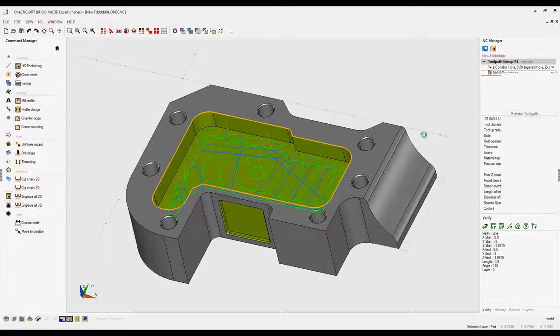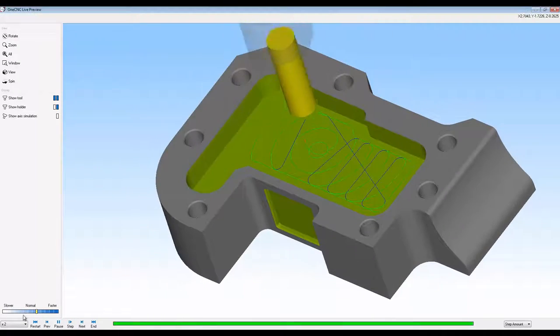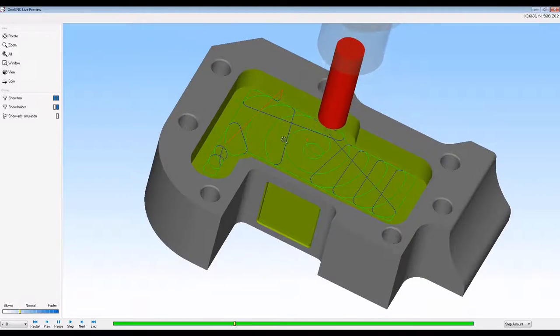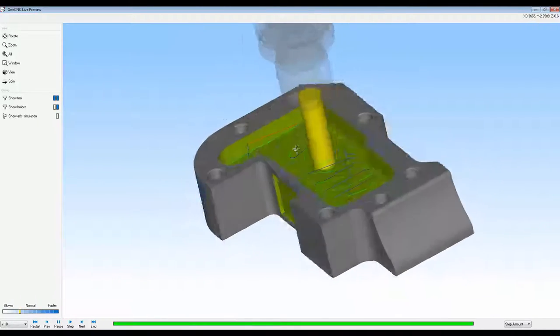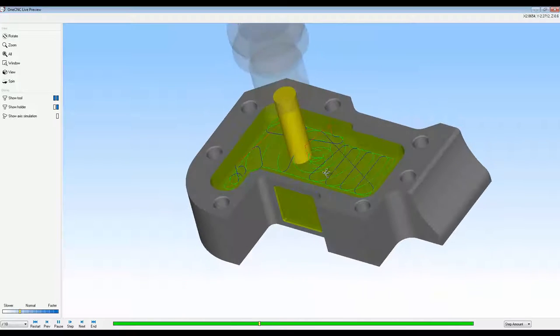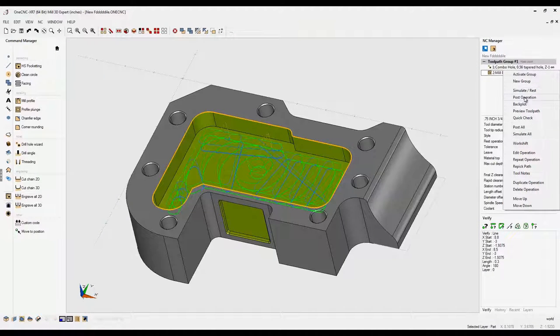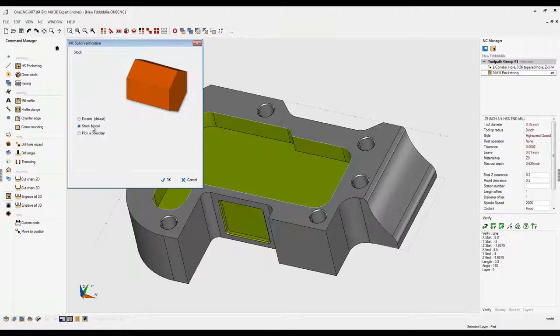Now what we're going to do is take a look over here within the pocket operation, and I want to show you preview. I'm just previewing just that machining operation. This gives you a nice representation of the tool interacting with the geometry. Now if you want to see actual material being removed, what you want to use is simulate instead of preview. So let's go to simulate rest.